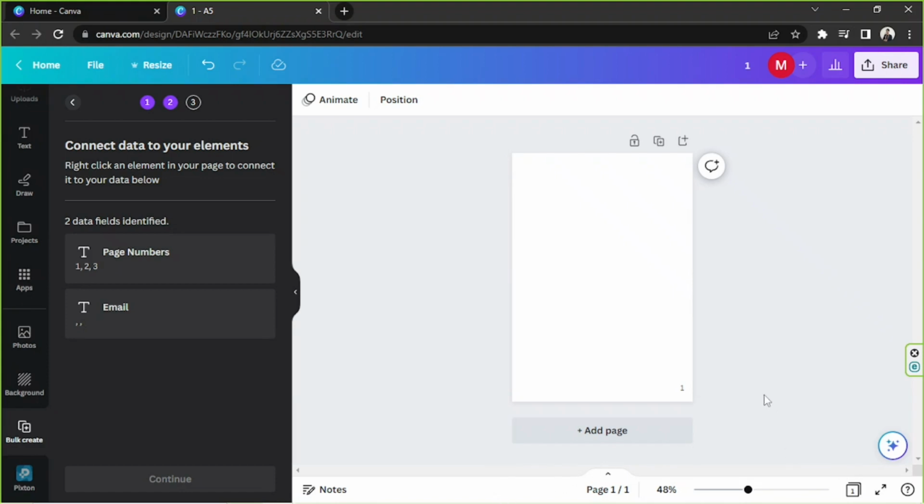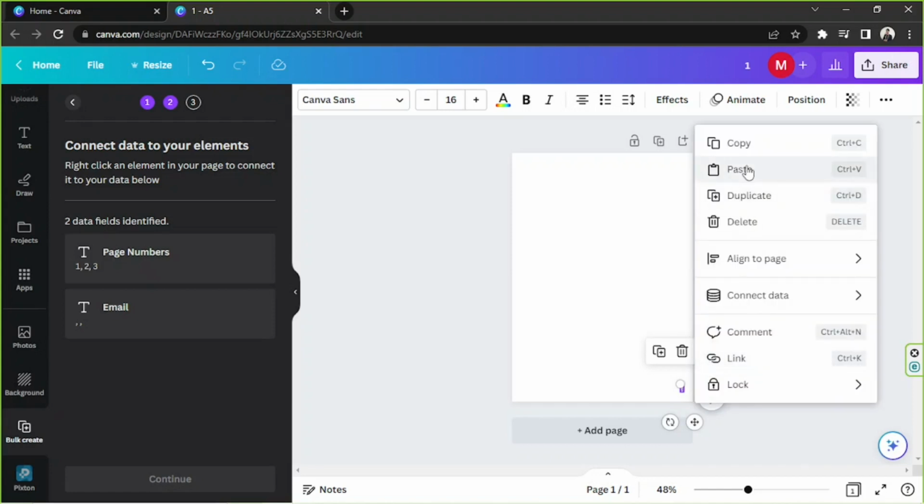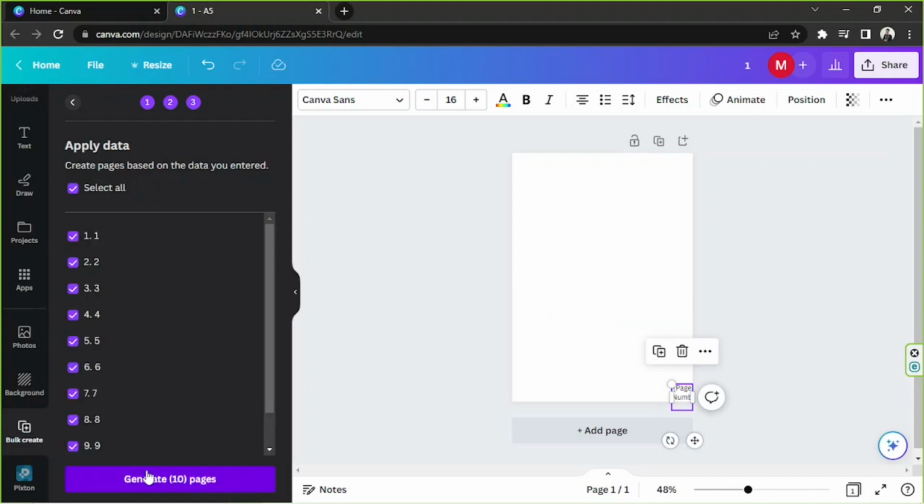So now all you have to do is to click your page number text box, then click this 3-dot button or a button that looks like 3 dots. And on the drop down, select Connect Data and choose the title or the name of the data that you created earlier. So in our case, we renamed it to page numbers. So we're gonna click on page numbers. And finally, click on continue and then generate.